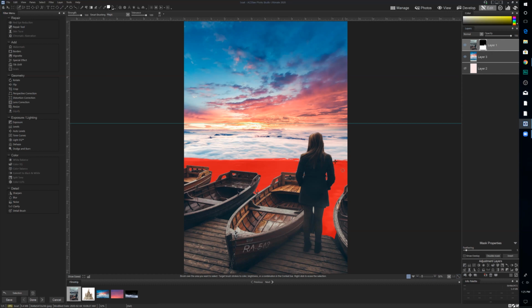Okay, so with our selection still active, we're going to navigate over to the brush tool. And then what we want to do is make this disappear. So we're going to make our foreground color black by swapping the colors. And then we're going to slightly increase the nib width and maybe slightly increase the feathering. And we're just going to brush within our selection.